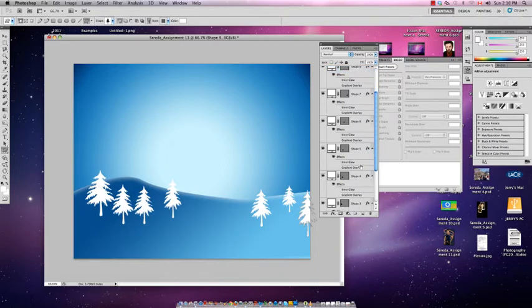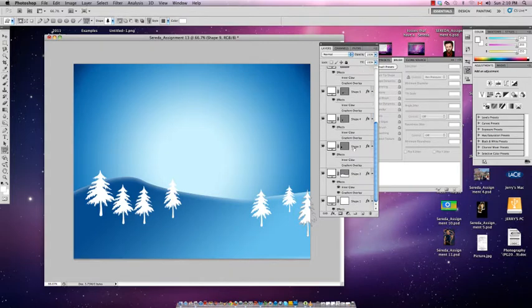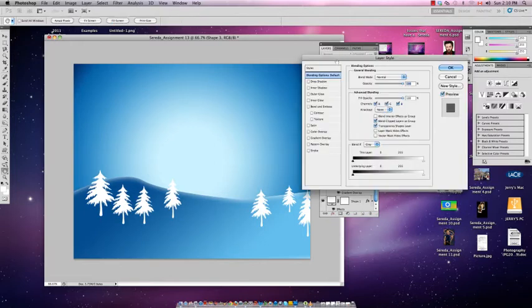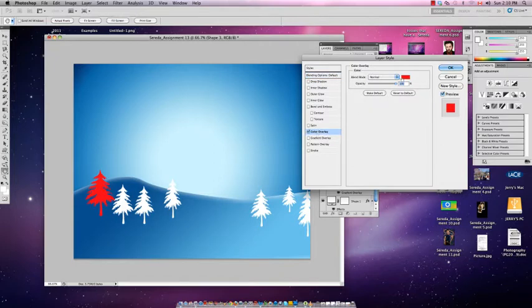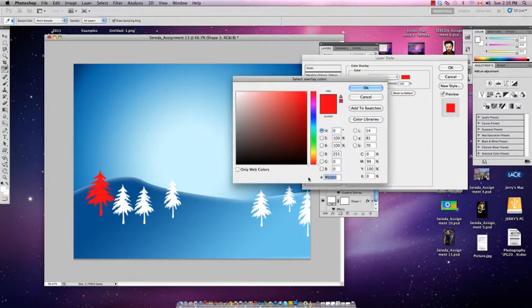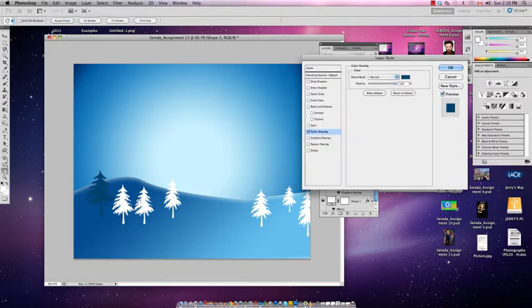So let's start with my bottom tree here. So here is my very first tree. And what I want to do is I'm just going to add a color overlay. Okay, I'm going to click on here and change this color to be 00578C. All right. And maybe make that a little bit darker. Click OK.